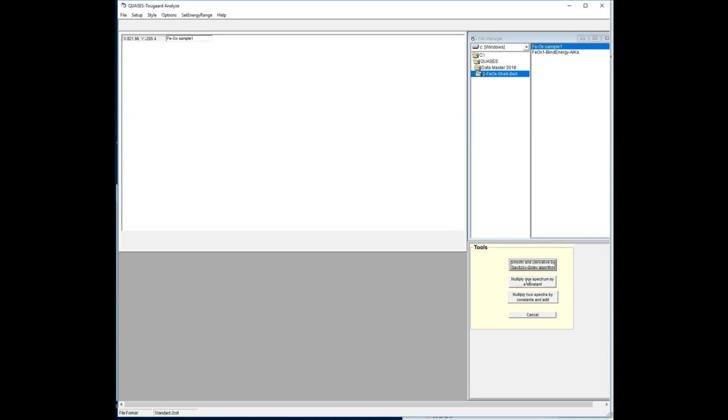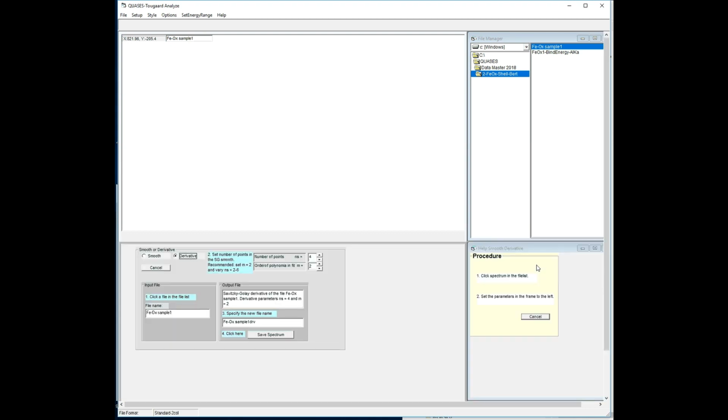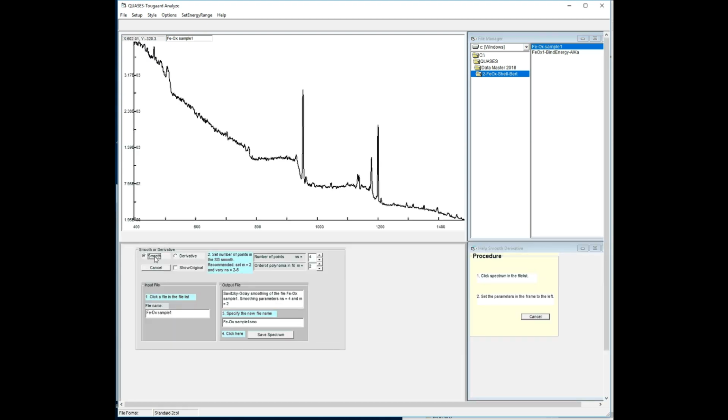Hit tools and hit the first one here, which is smooth and derivative by the Savitzky-Golay algorithm. You click the spectrum here and you have the smooth spectrum. You can put in the number of points that you use for the smoothing and the order of the polynomial you use in the fit. Usually you would be using 2 here and probably around 4 here.